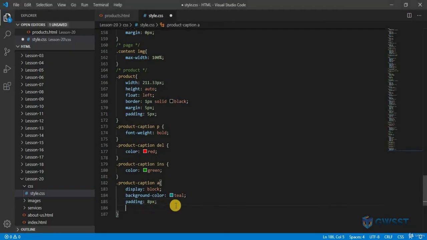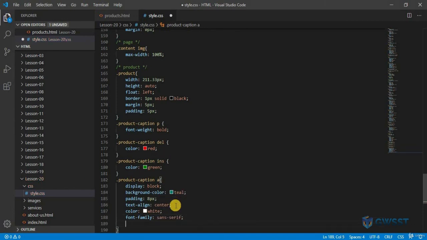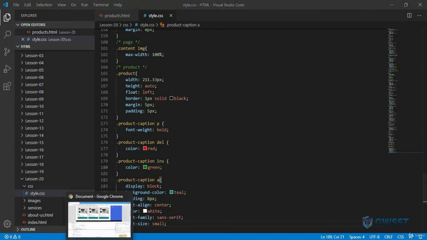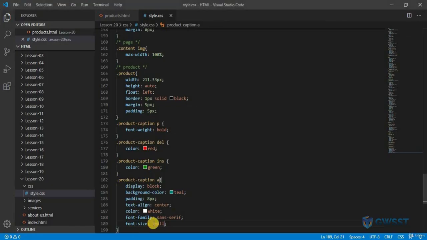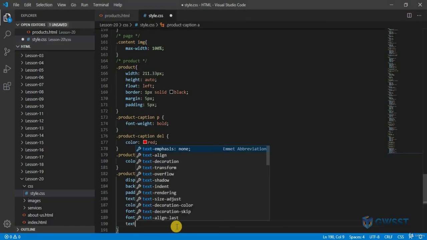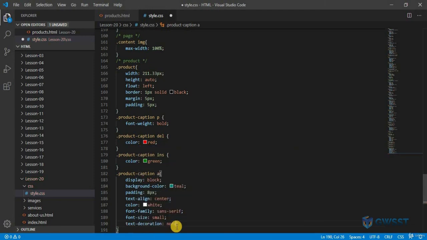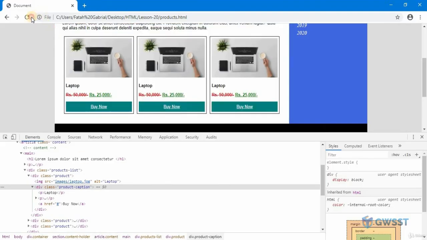So what we'll do now is we'll say text align to center, and the color is going to be white, and I want the font family to be sans serif and the font size to be small. Save that one. Let's get back here and hit refresh. Okay, I just need to remove the underline now, so I'm going to say text decoration as none. Save this. Let's get back here and refresh. Okay, we have the buy now button.